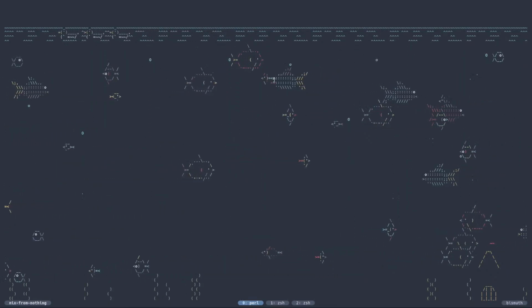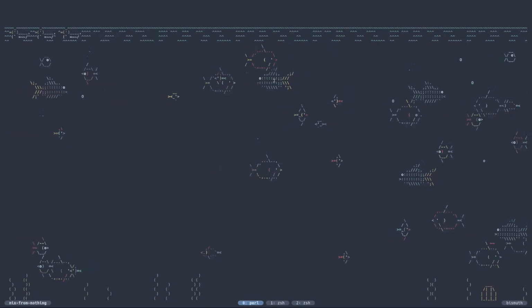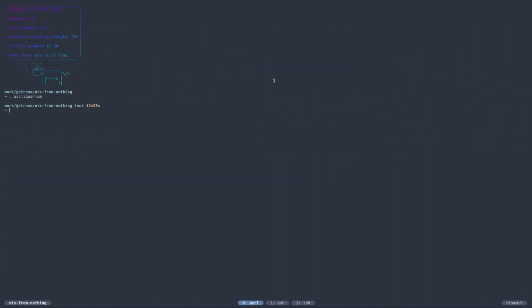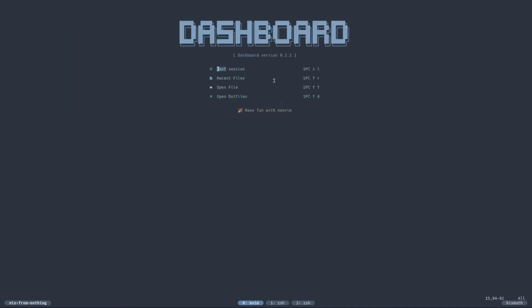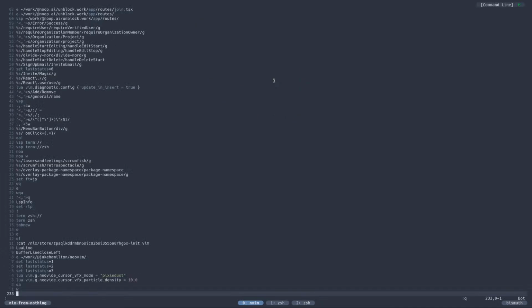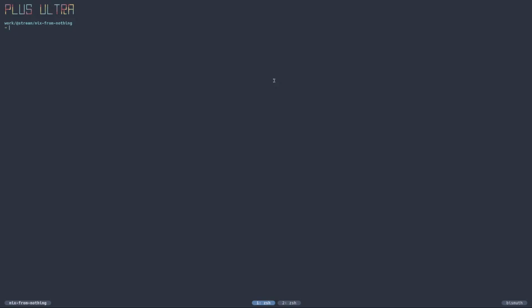Okay. So let's go ahead and get started. Last time we looked at some basic Nix stuff. I'm gonna go ahead and pop open my editor here. Actually, let me do this. I'll switch out of here.